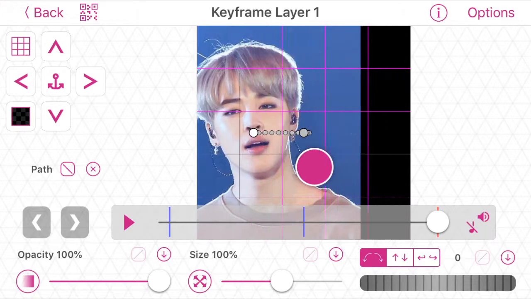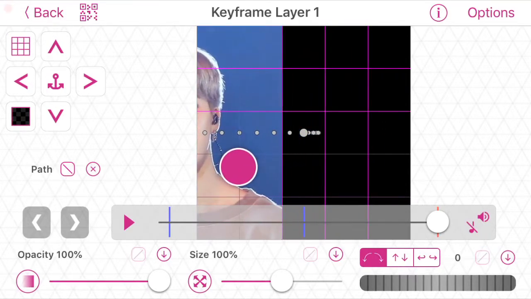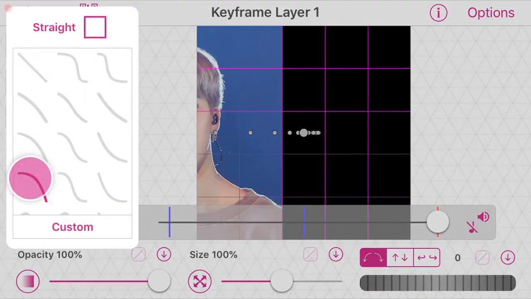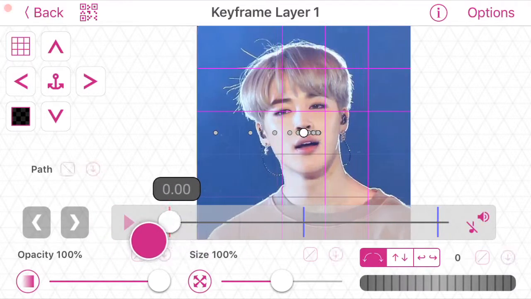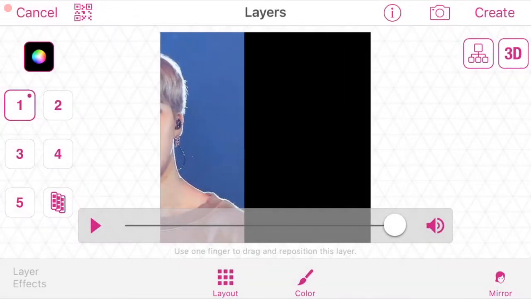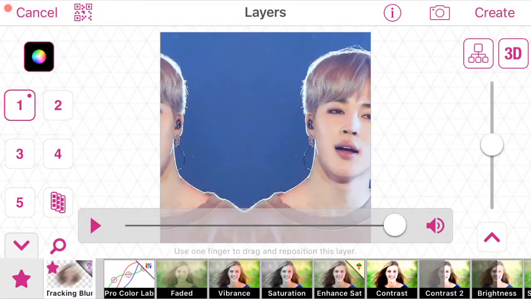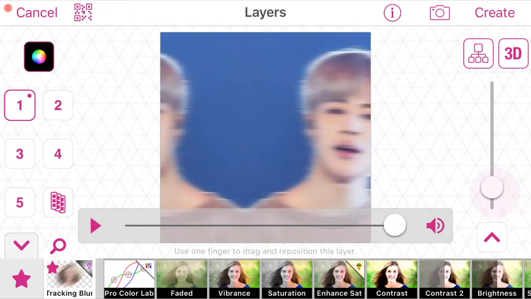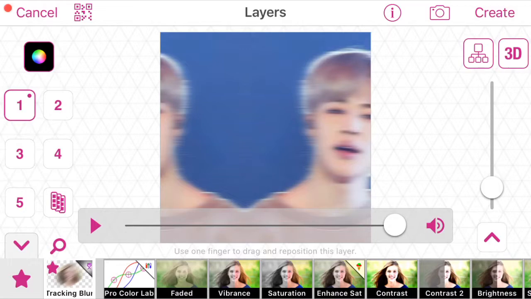So if I went this way, I usually go to like the third line in the grid, and then I get a large curve like that. So you can see it like that, and then I mirror it, and then add the tracking blur, and then you see it slides like that.